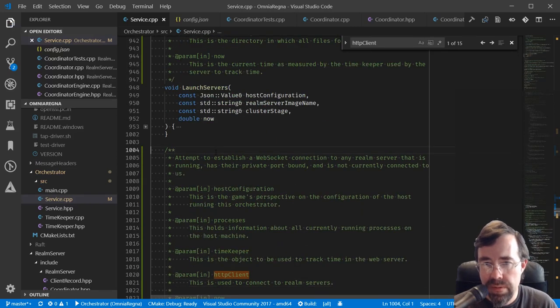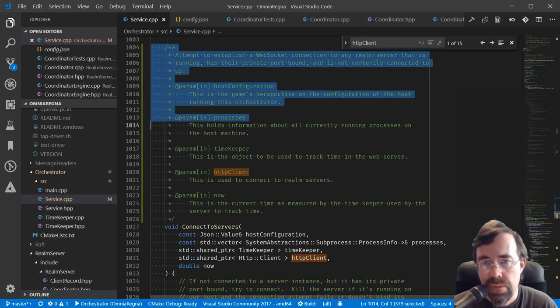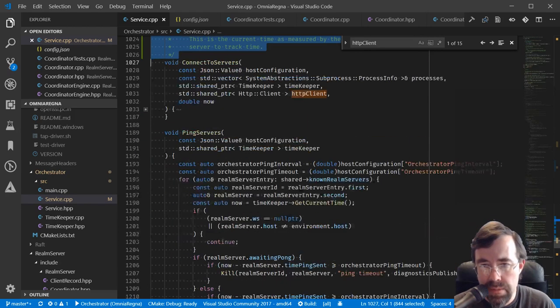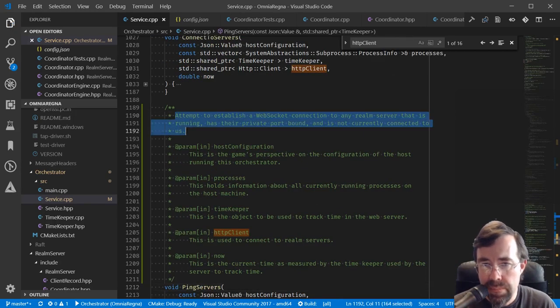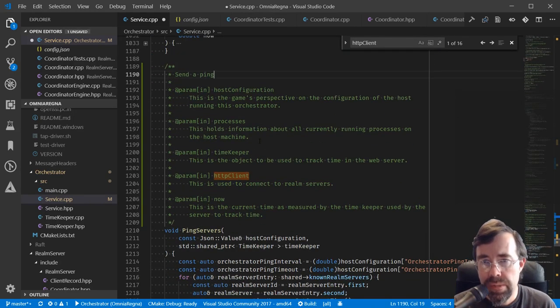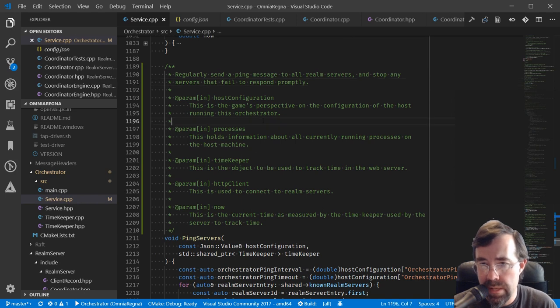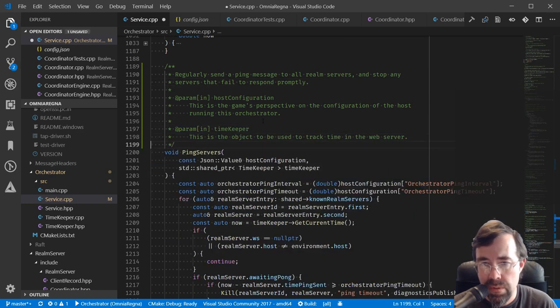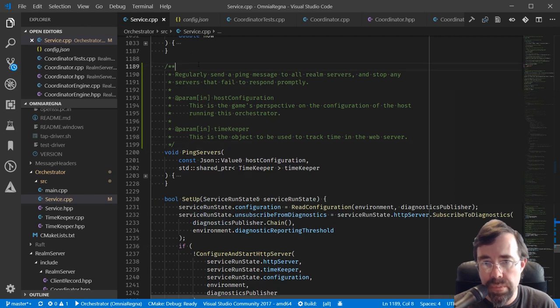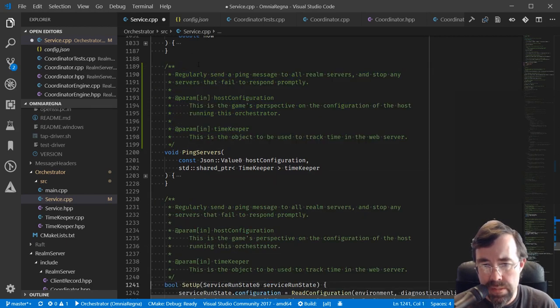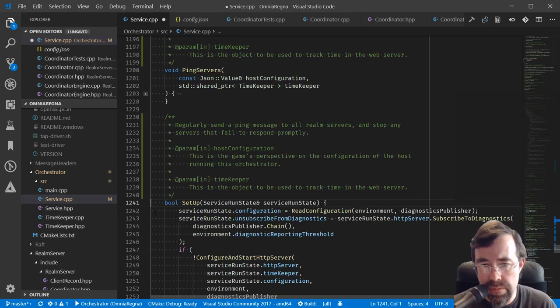All right. Collapse ping. Okay. Send a ping message to all realm servers regularly, and stop any servers that fail to respond promptly. Okay, we just have host configuration and timekeeper here. Collapse setup. Okay. I think setup and teardown were the last ones. And this has a return value.